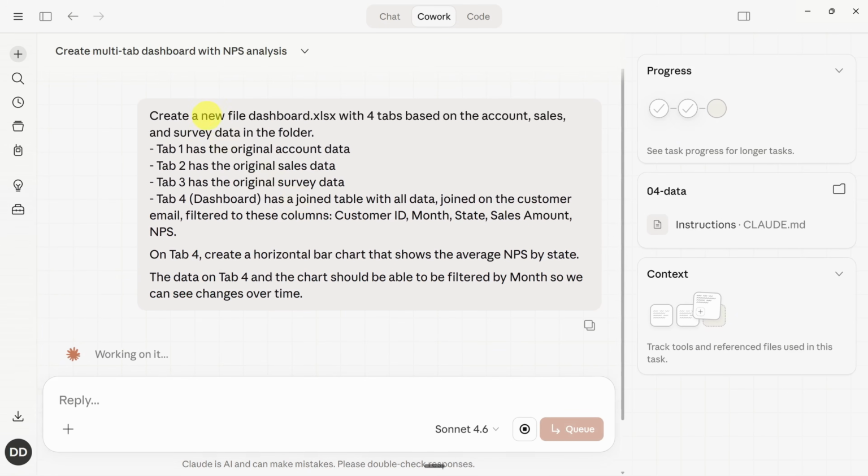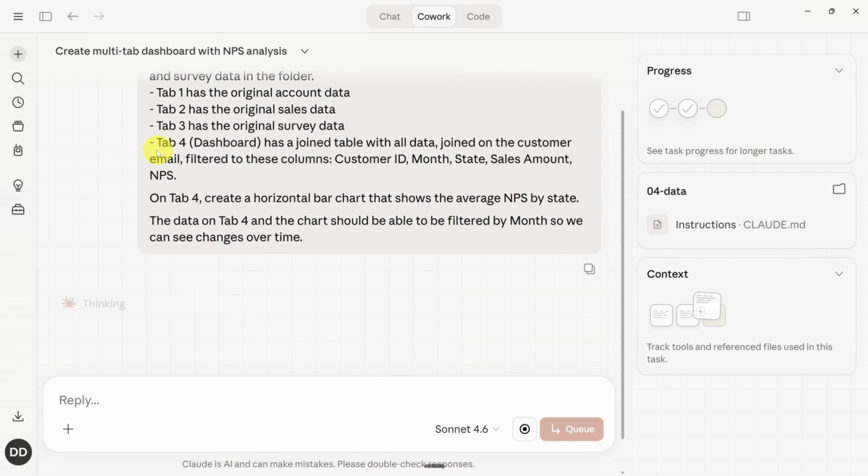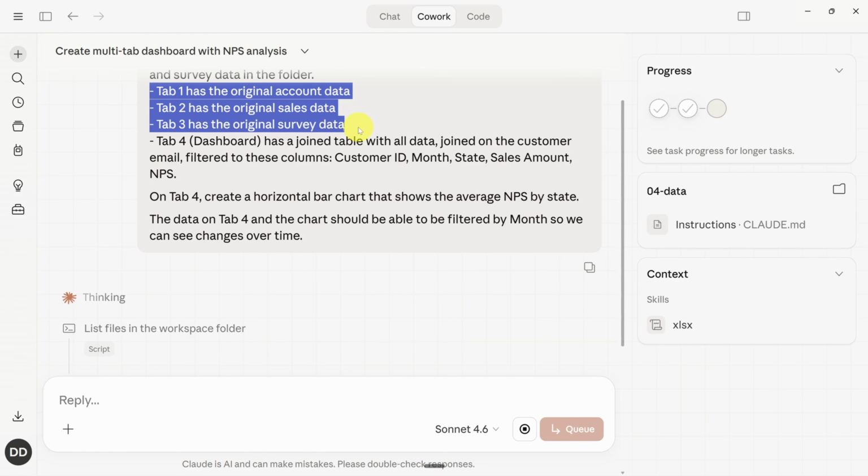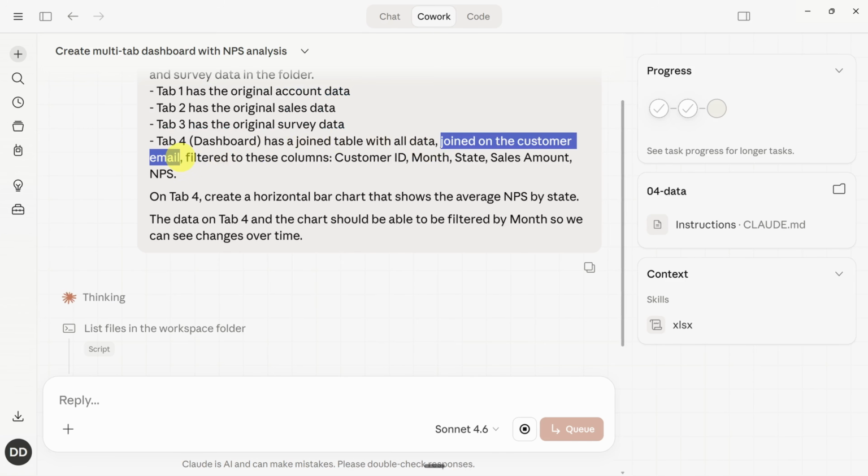First up, we are creating a new Excel file called Dashboard that has 4 tabs. The first 3 tabs have the data from the original 3 files I just showed you, and then the 4th tab joins all of it into a master table based on the customer email. That tab also needs a horizontal bar chart that shows the average NPS by state. And finally, we should be able to filter that data by month so that we can see changes over time.